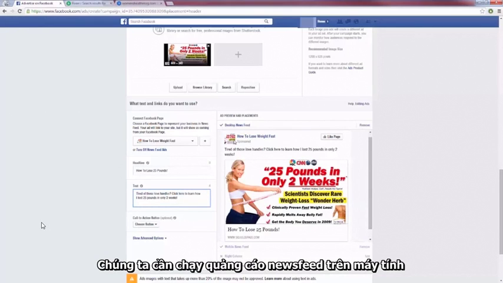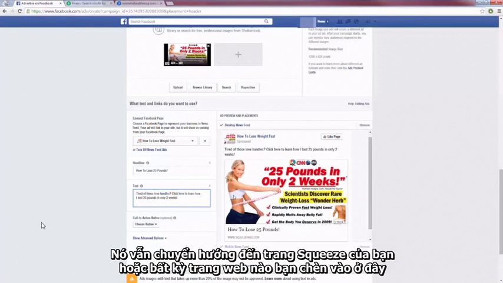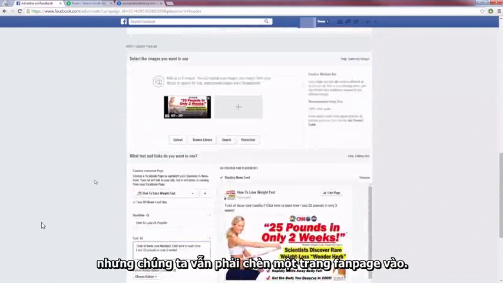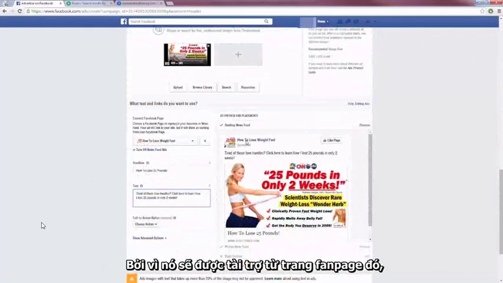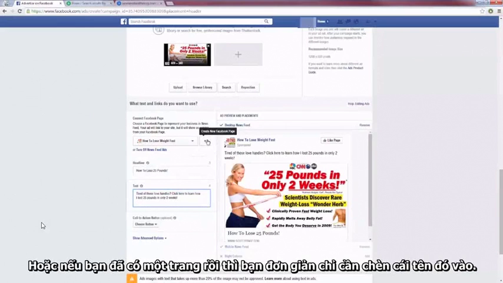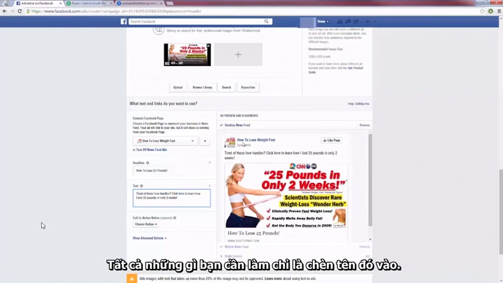Now, when you do run a desktop newsfeed ad, you do have to choose a fan page. When they click this ad, it's still going to redirect to your squeeze page or whatever website you entered up here. But we still have to enter a fan page because it's going to be sponsored from that fan page. So you can just click this plus sign right here to create a new one if you don't already have one. And you basically just have to enter a name for it, and that's it. That's what I did here. I just entered how to lose weight fast, and that's all you have to do.